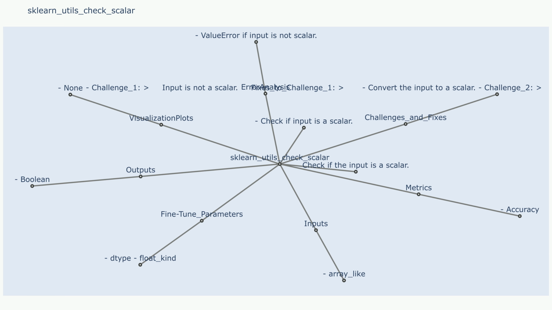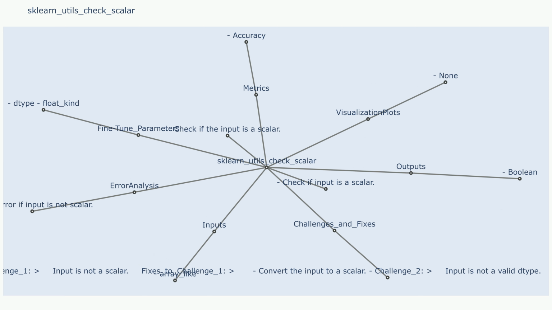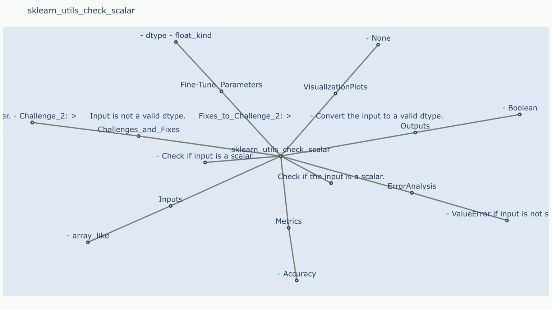Fine-tune parameters. dtype. The dtype parameter allows you to specify the expected data type of the input scalar, enforcing stricter data validation. target_type. The target_type parameter enables you to define the expected type of the input, further refining the validation process. float_kind, int_kind. The float_kind and int_kind parameters provide fine-grained control over the acceptable floating point and integer types, respectively.